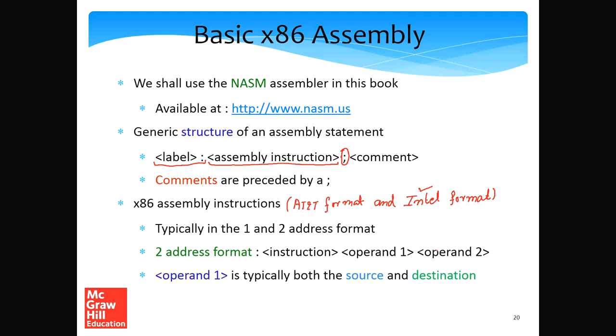Subsequently, we will save the result in operand 1. So operand 1 will get overwritten. So this is a standard format of x86 instructions. For the uninitiated, this can look as something new, but once you get used to it, I think it's fine.